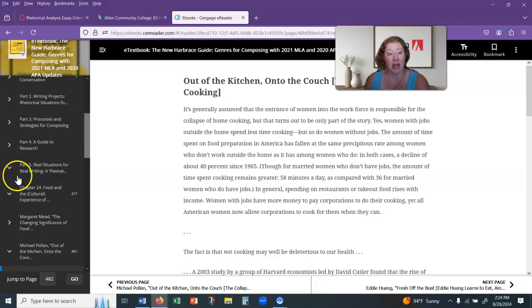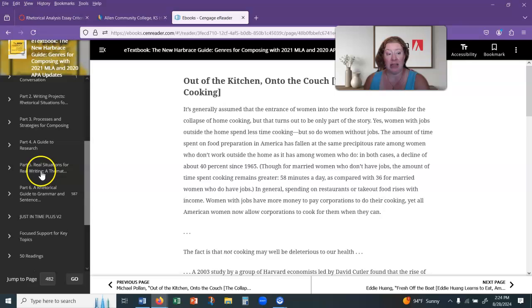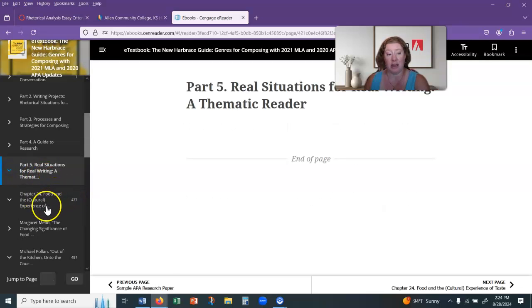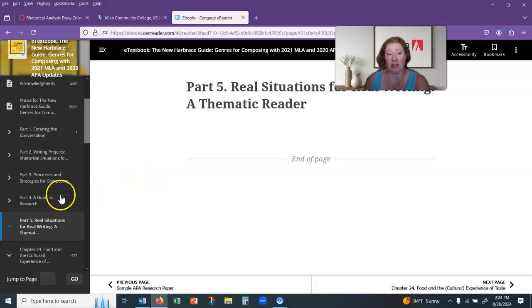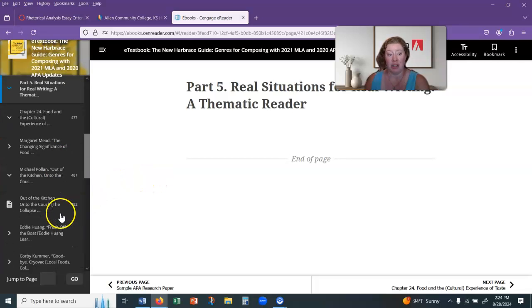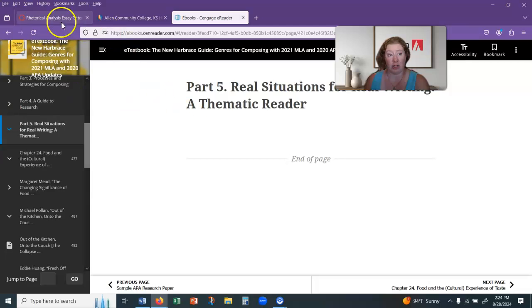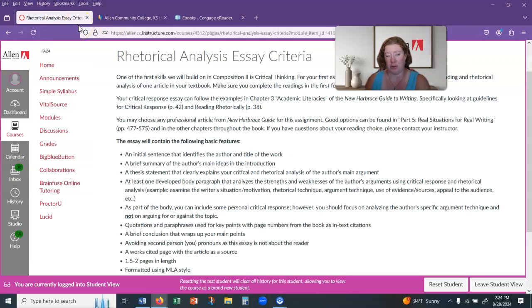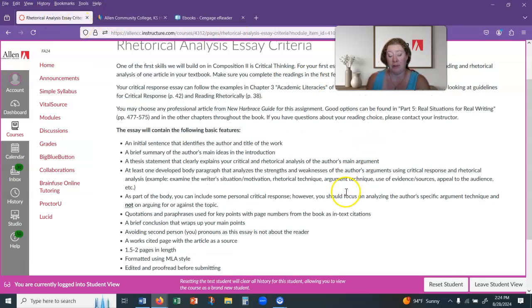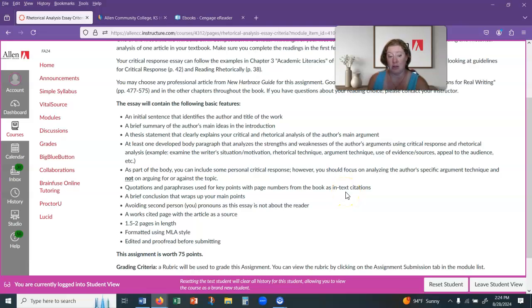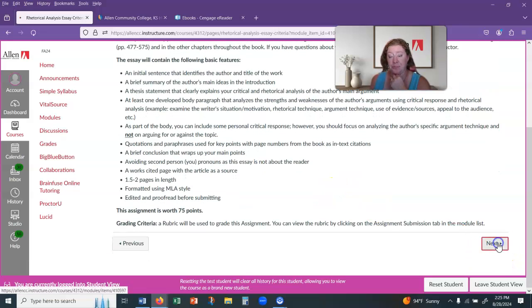And this part down here, part 5, is where you're going to find a lot of those readings, which would be good for this essay, but there are readings throughout the chapters, so you're welcome to look wherever in the book. If you're not sure, I will have left you feedback on the outline, so if anyone's chosen something that doesn't work for the essay, you'll get that feedback in the outline.